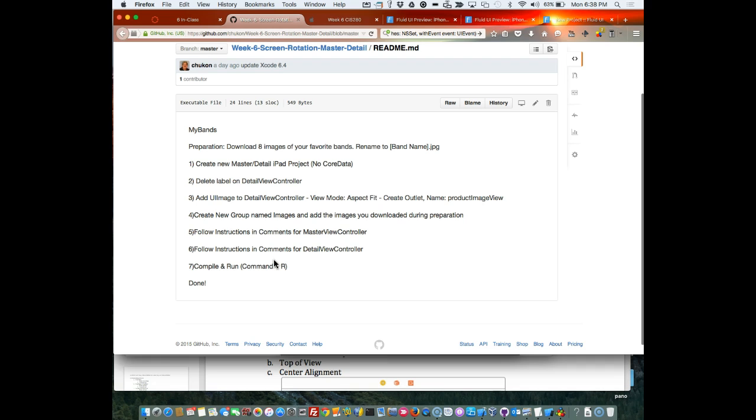If you name yours anywhere different than mine, it's going to error out later. So if your names are different than mine, like say you do a caps P instead of lowercase p, you might see a difference in my code from your code. Create a new group like I showed you earlier for images, add your images in there. Follow the instructions like I just went over with you on the master and the detail both, okay? And then you'll command R it to run it, all right? Sound okay? Sound like something you can do?